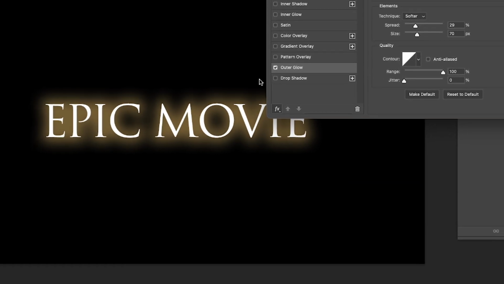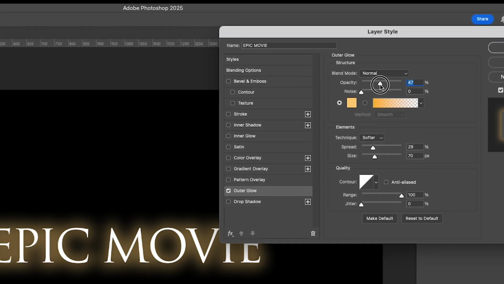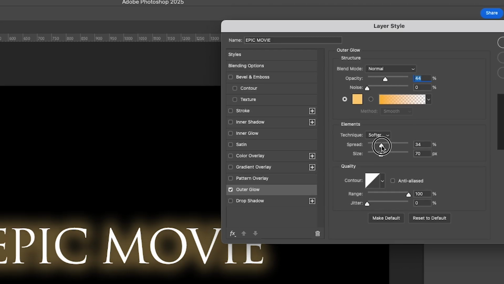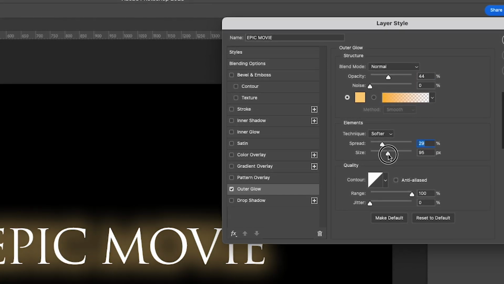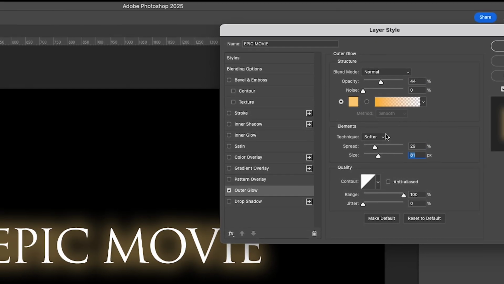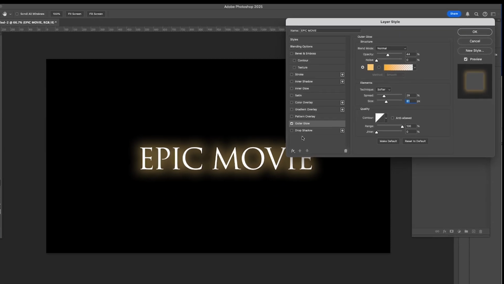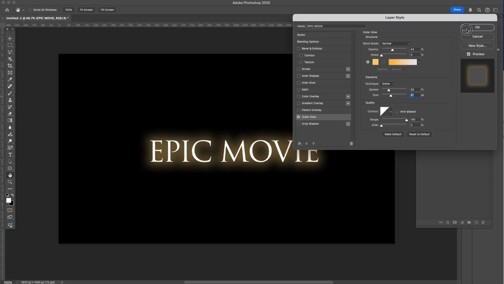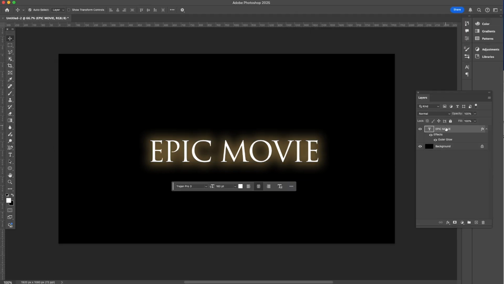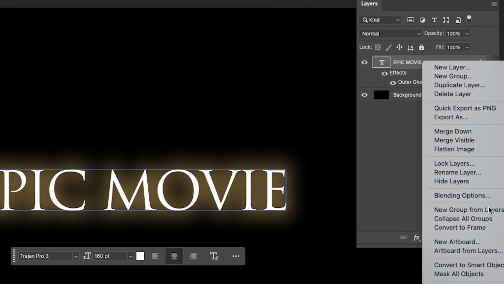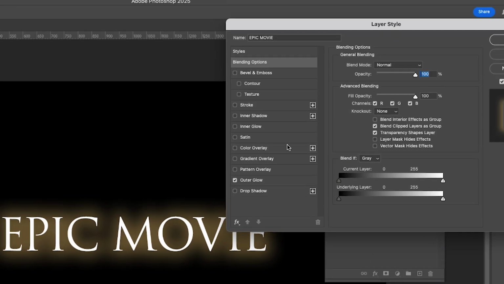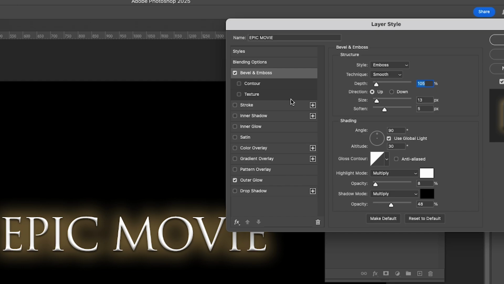Hit OK once you're happy, and now let's play around with the opacity, the spread and the size until you're happy with the result. And hit OK once you're happy. Okay, let's add our next effect. So let's right click the layer, blending options again, and this time bevel and emboss.